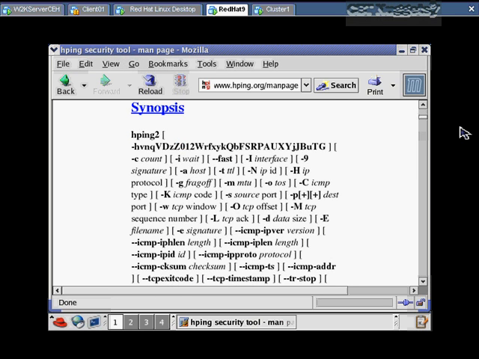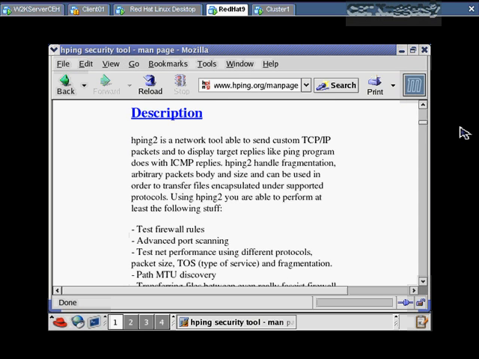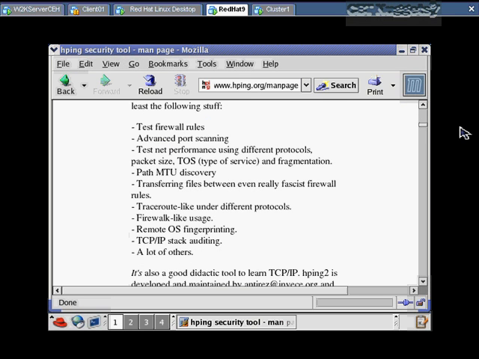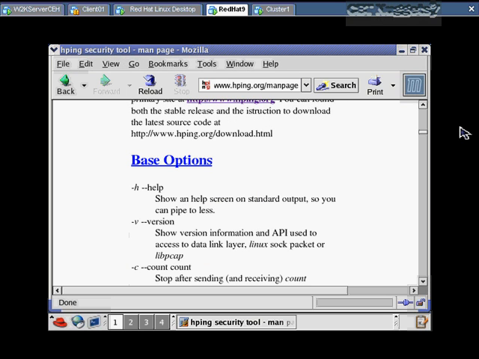It gives you quite a lot of different options, and the usage for this is that we can do things such as testing firewall rules. We can remote OS, remote fingerprint the operating system on a destination machine. There's a list of all the different stuff it does. All different kinds of things you're capable of doing with this.